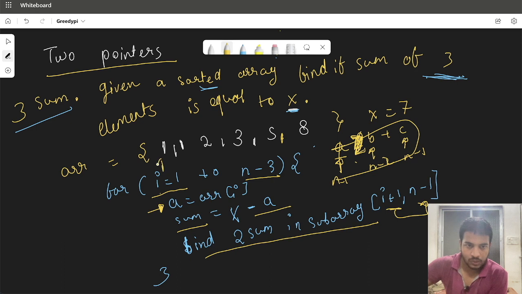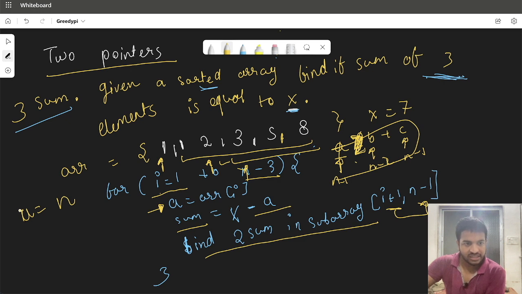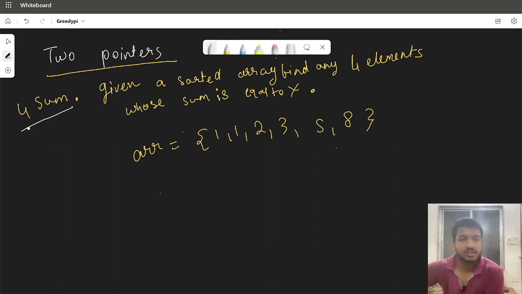So first we will go till here and try to find two sum in this subarray, then we will go till here and try to find two sum in this array, and so on. In this case, for a we are using n values, and for each a, to find two sum we are also using n values, so the total complexity would be n square. So now let's look at the foursome problem.